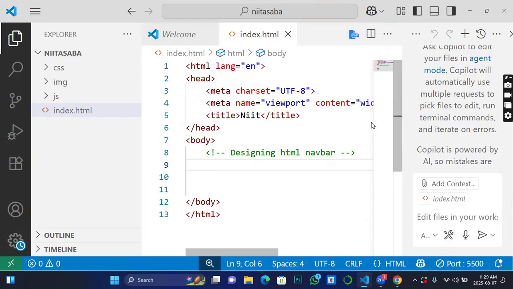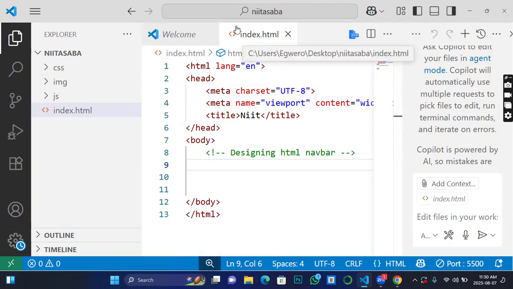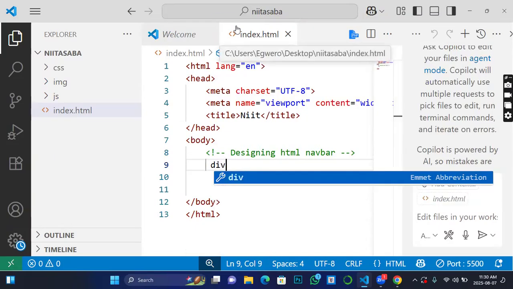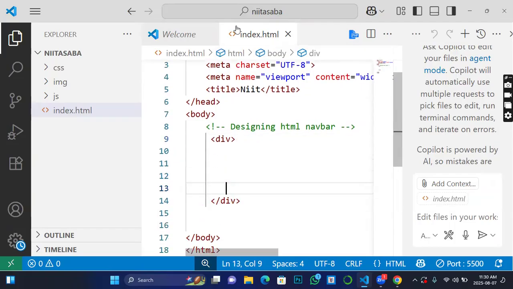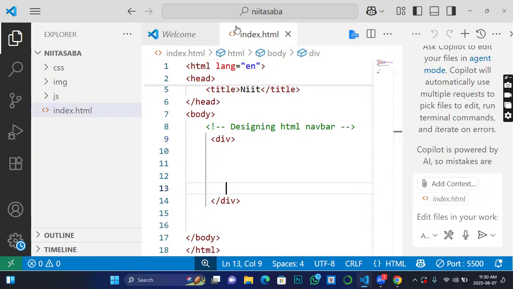Div is a container. Section is a container. Header is a container. Main is a container. Footer is a container. But most developers use div. That's why we are hearing div. It's not as if it's only div that can give us a container. So I will start by typing div. I will expand it to show that I want to create things inside.